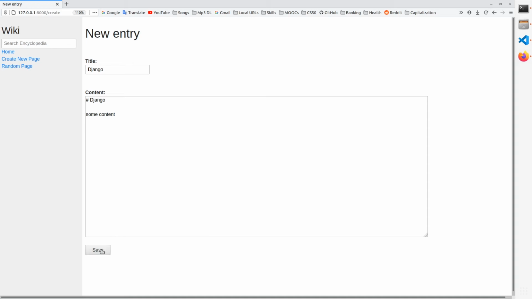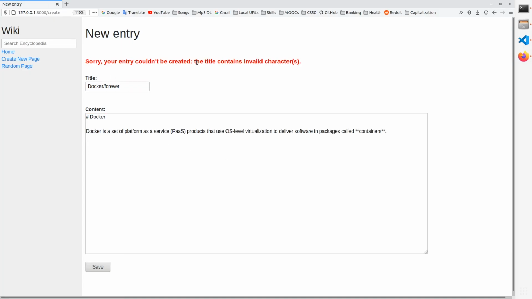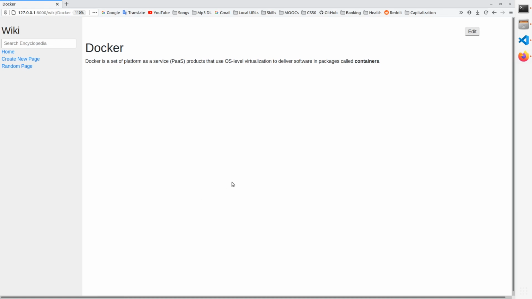When the user clicks on Save, if an entry with the same name already exists, he is presented this error message right here. If he tries to save a title which includes characters that could make the URL unable to work correctly, such as a /, he gets an error message. If the user picks a valid title, he is taken to the page that he just created.